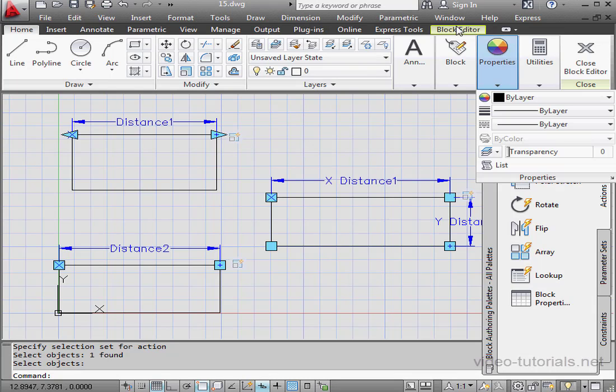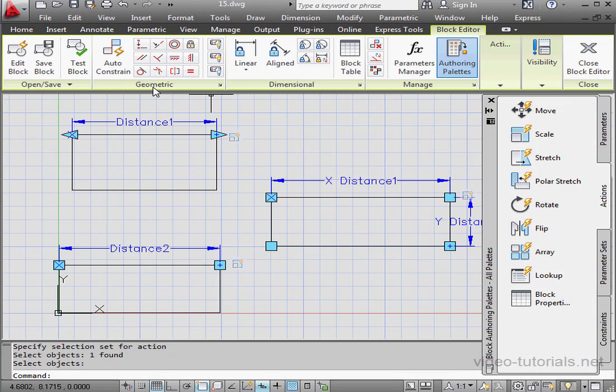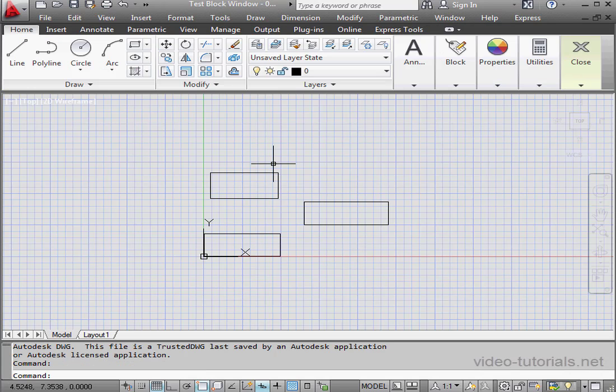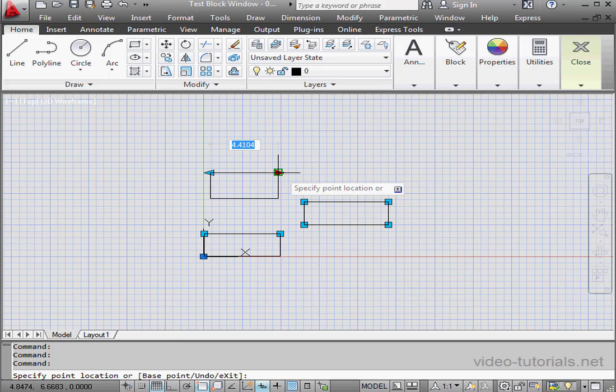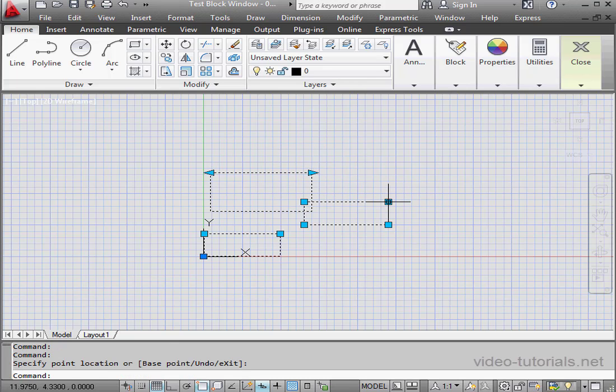Okay, let's check out how it works. Click Test Block. And let's scale the rectangles now. Looks good.